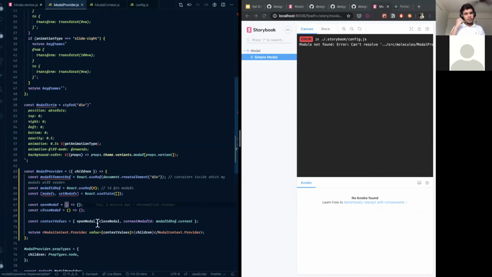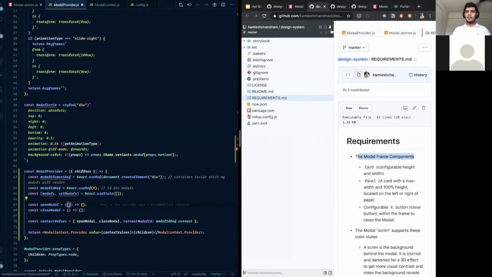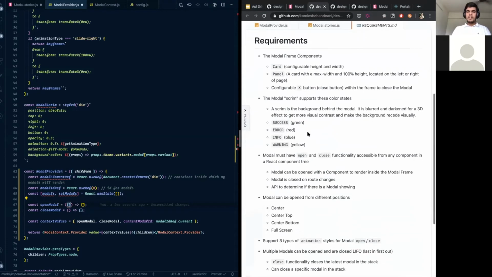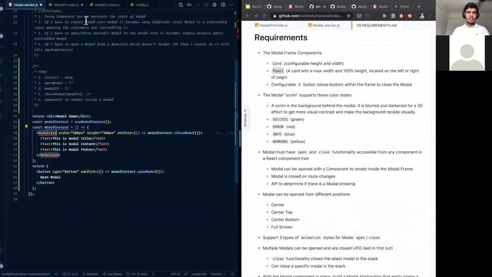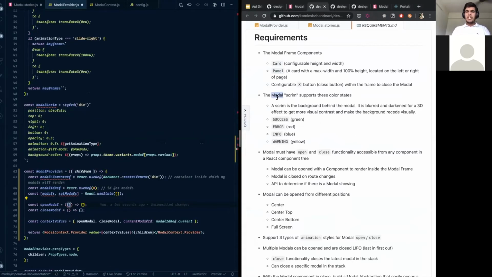Now, when I say that you want to open a modal, I want to give flexibility to my consumers so that I should be able to control what is rendered inside the modal, right? Which means this open modal will basically accept a few parameters. Now, what will it accept, right? So going back to our requirements, card and panel are just components, which will basically be rendered. Now, with our stories, we already have this. So we have a modal card already there. Sure. We need success, error, info, which is your screen, right?